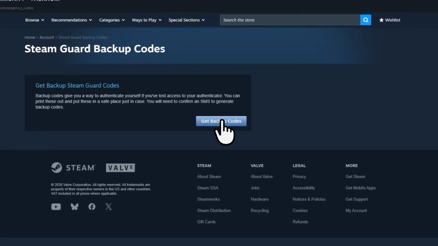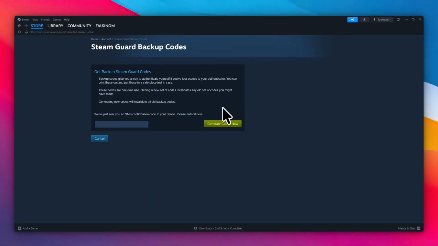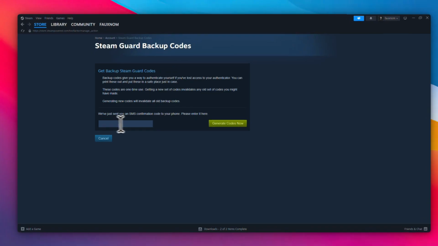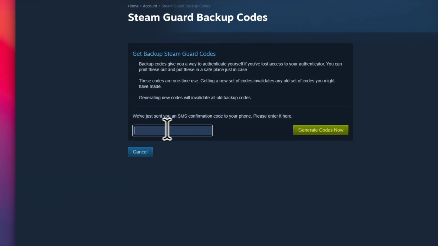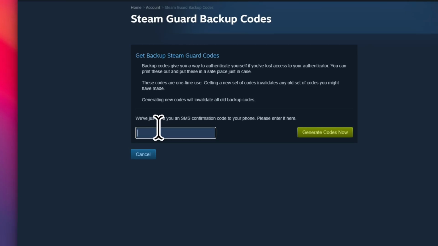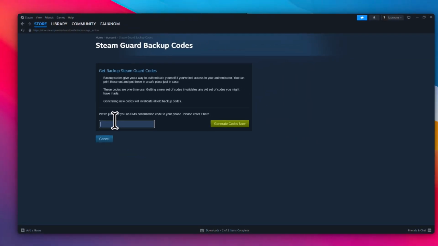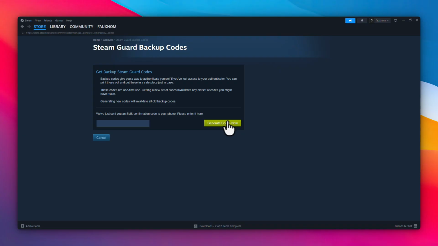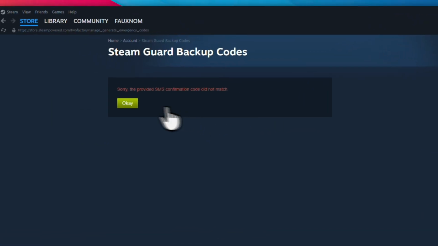Next, Steam will ask you to enter your phone number and confirm it. This verification step helps ensure the codes are created securely and connected to the right owner. Follow the on-screen prompts to confirm, then click Generate Codes. That's it. Your backup codes will appear.